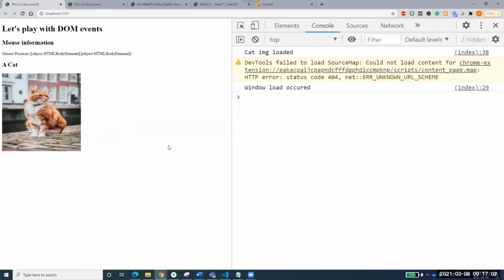So run this document. You see what is going on? Object, HTML, body element, span element, what is it doing? It is showing the target where I'm taking my mouse. You see? It says that image element, this is body element, this is event.